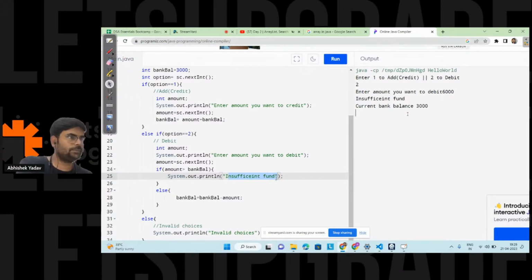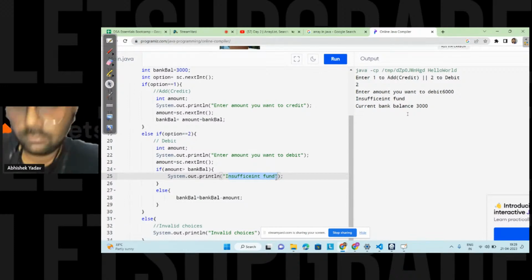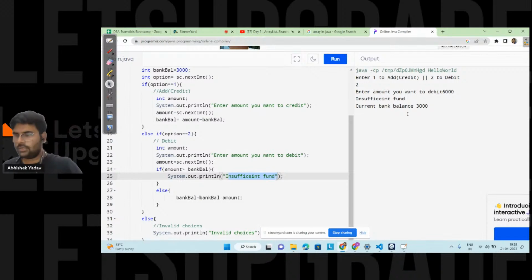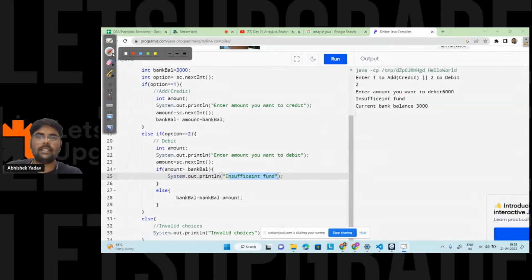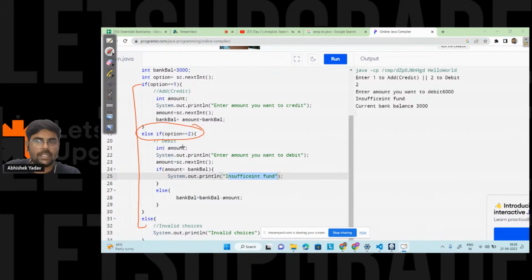Okay, does anyone have any doubt till this point, please write in the chat. Okay, no one? So let's move on. We have covered the if else part, and in the else if part we can see we are using nested if else also, right everyone?